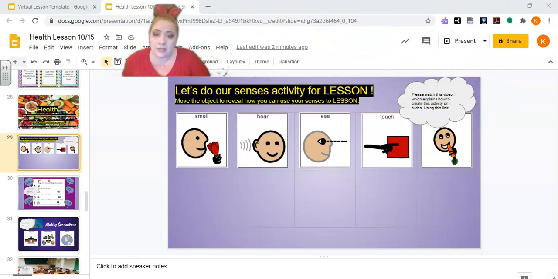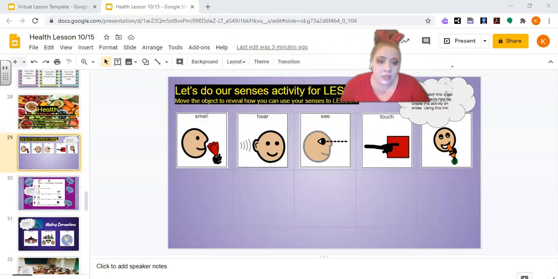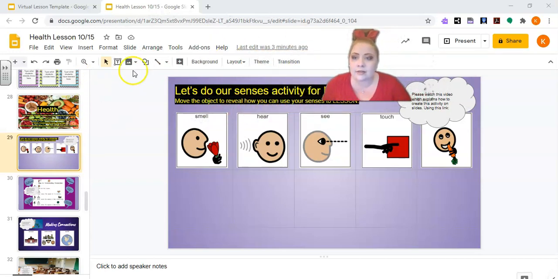Next is a senses activity. This is not a requirement. I just wanted to put some examples of activities that I do within the lesson. This is really fun. What you can do is insert images here and then place an image on top to hide the image. Then you can play a game where you say, let's move the apple to reveal something that you can use your sense of smell to experience with our lesson. It's up to you how you phrase it. I might go through this slide and introduce the senses, and I can show you how to do one really quick, just so you can see it's a little bit more difficult. So let me show you.